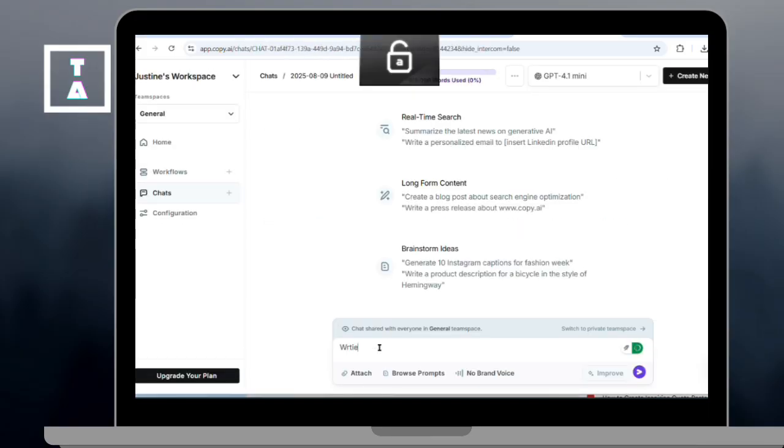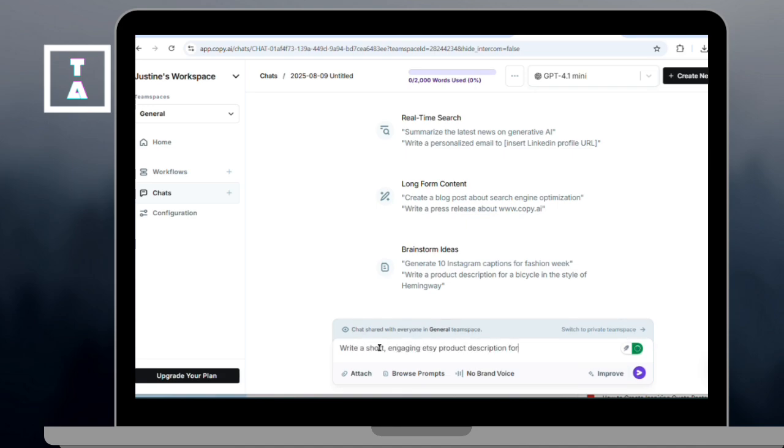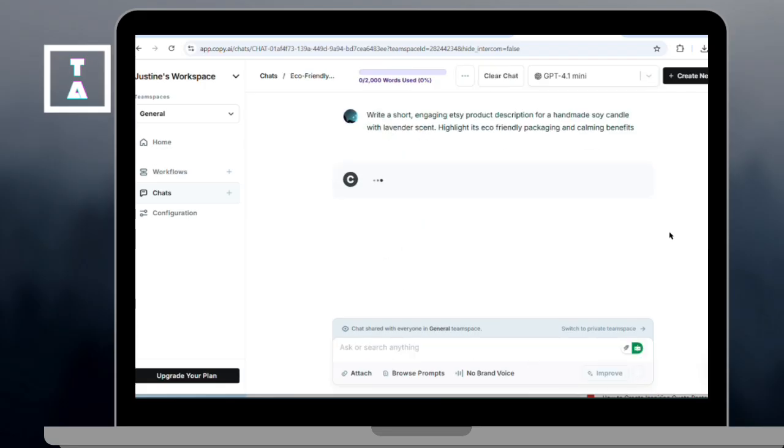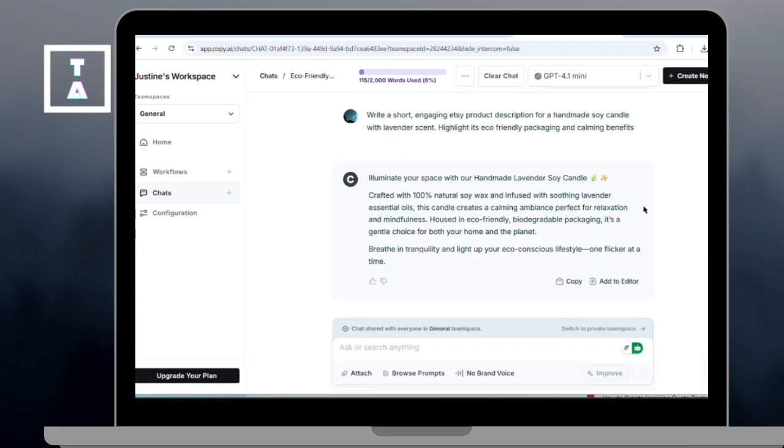Then in the prompt box, type exactly what you need, like this example prompt here. You need to be specific, like write a short, engaging Etsy product description for a handmade soy candle with lavender scent. Highlight its eco-friendly packaging and calming benefits. And Copy AI will instantly generate a polished product description.